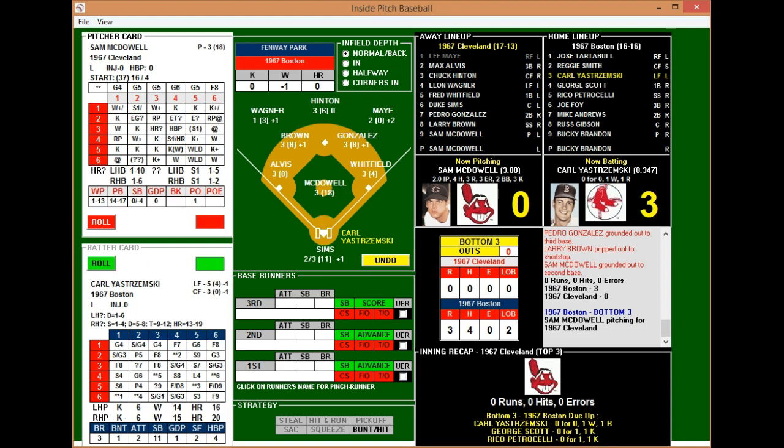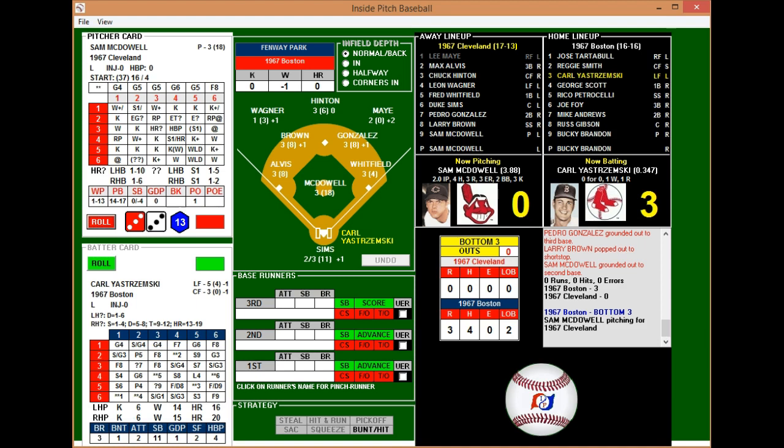Carl Yastrzemski, not the captain then, think of the 1961 season, the future Triple Crown winner, walked and scored his first time up. Oh, and this time it's a home run check, but too high there. It needs to satisfy that, and it falls outside of that. Yastrzemski has very good power against lefties and righties, but it does not pan out this time.